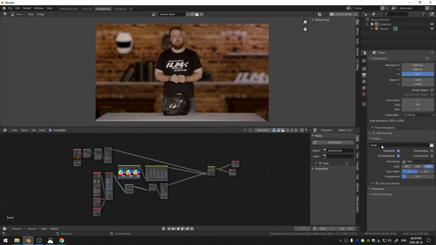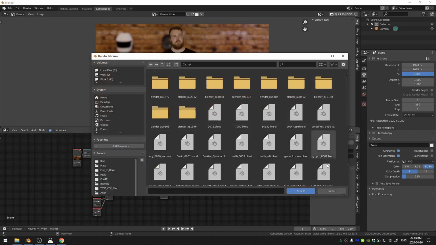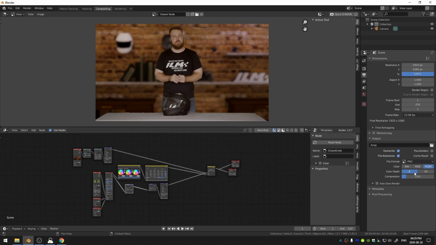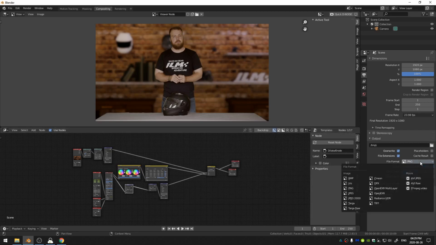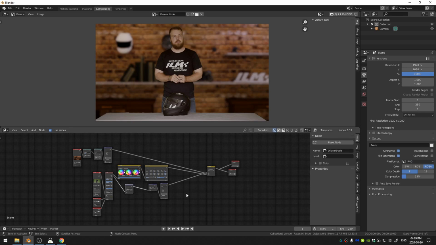Just do like we did before. Go ahead and navigate to wherever you want to save things and choose a file format. And then you can just import these as an image sequence into your Blender sequencer or whatever editing program you're using to edit. And you have a wonderful looking green screen removal.